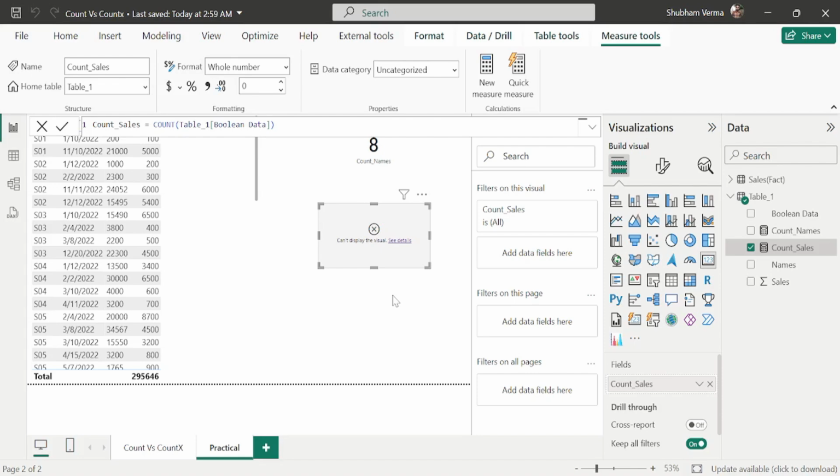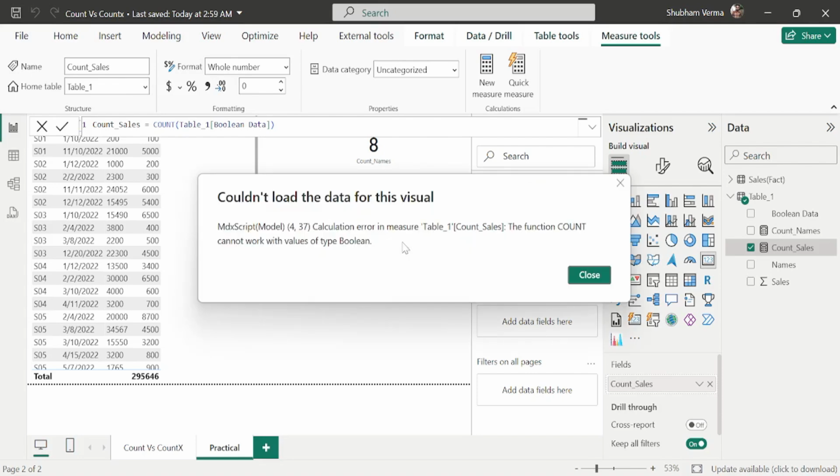And now let's check the error. So let me click here on the see details. So here we can clearly see guys, this function count cannot work with value of type boolean. That means if you have only true false data type, or you can say the boolean data type, it does not count. So to count the boolean values guys, we have some additional functions which end with a.